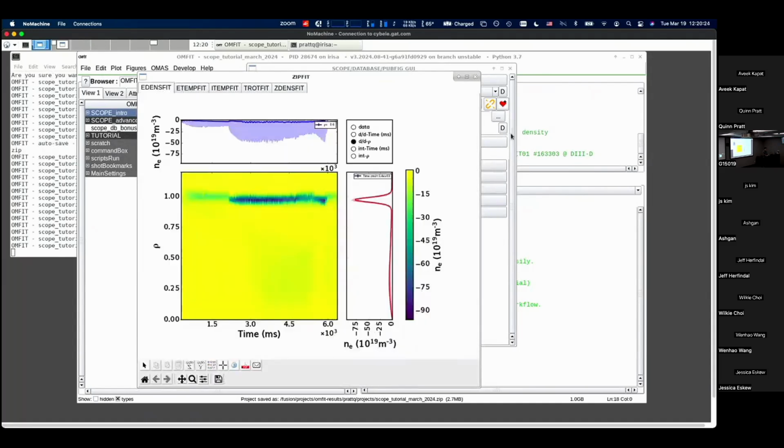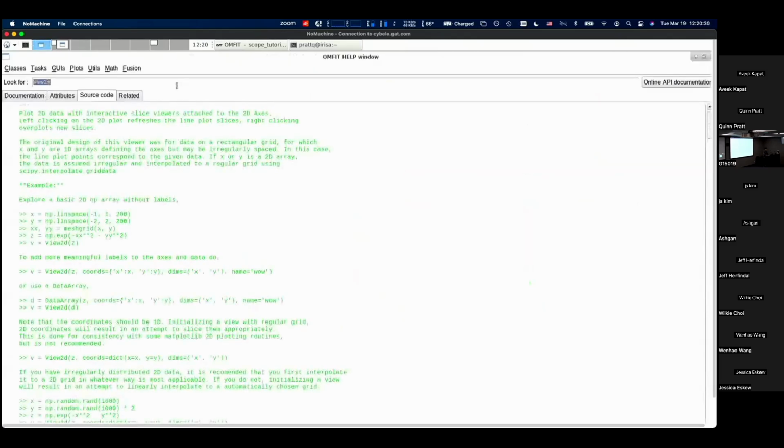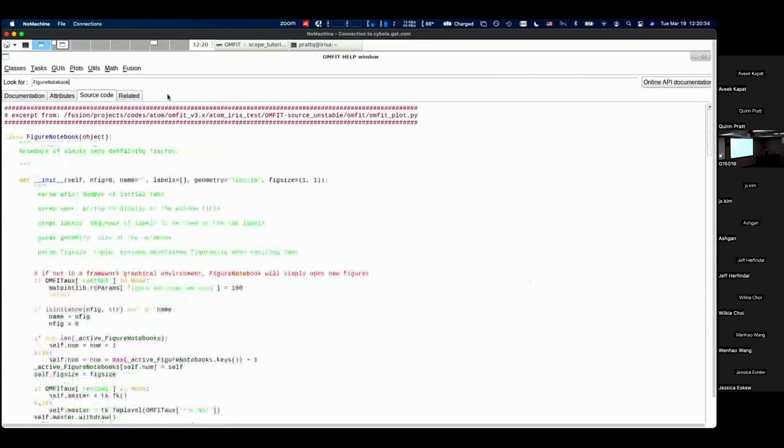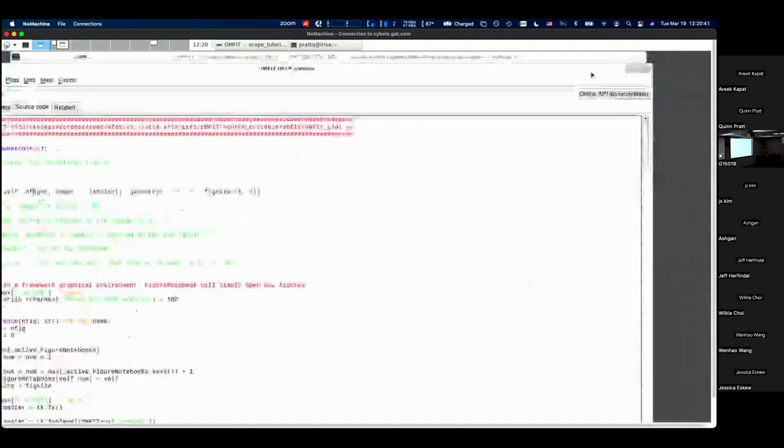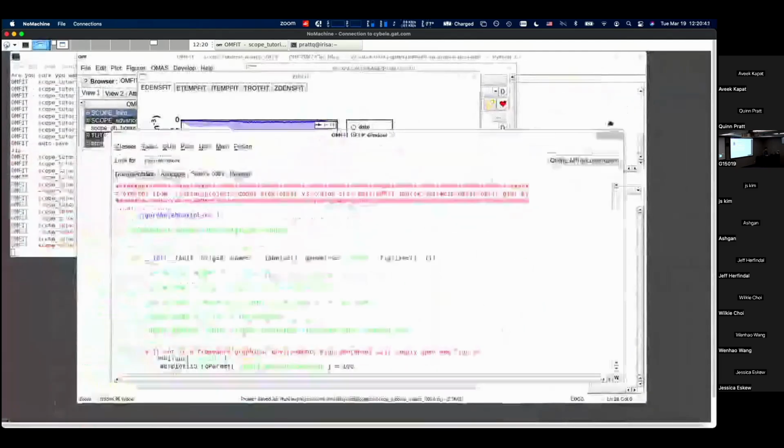Again, figure notebook is another framework level OMFIT entity that you could use in your own code. And if you're not sure how to use it, you can search for figure notebook, and there's the source code, and it explains, you call it, you tell it how many figures you want, different names. So sorry, I don't know why my help window is massive, but make it smaller.